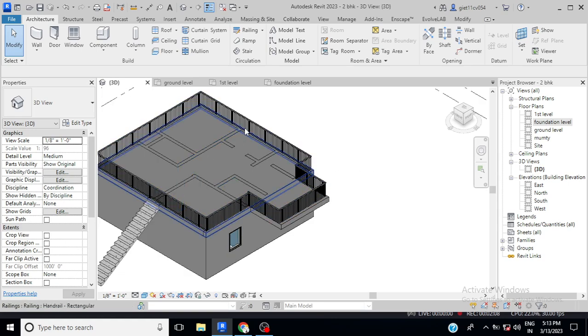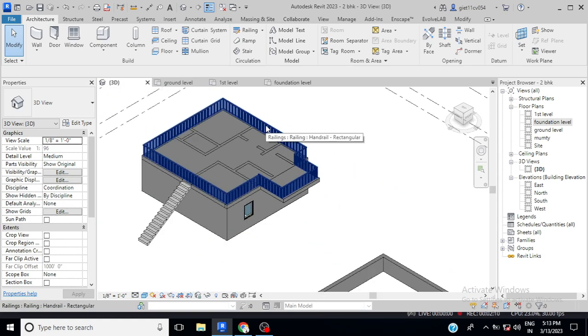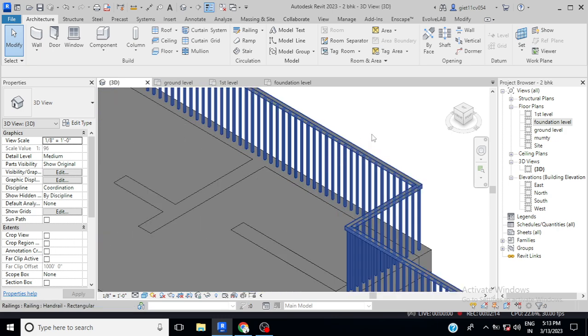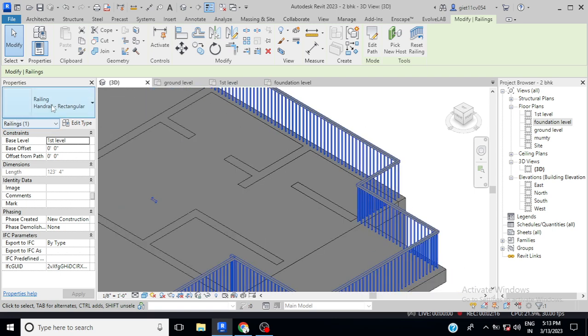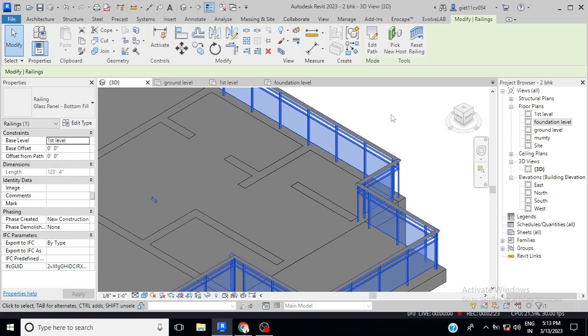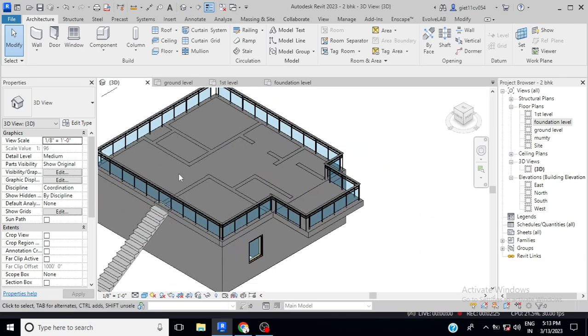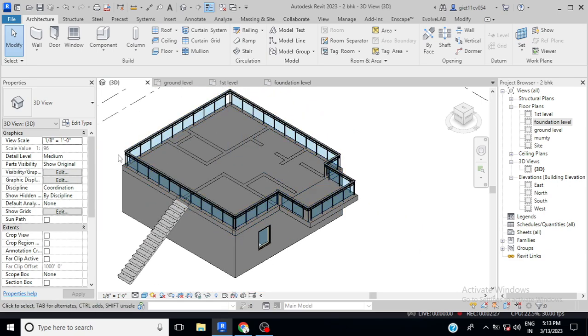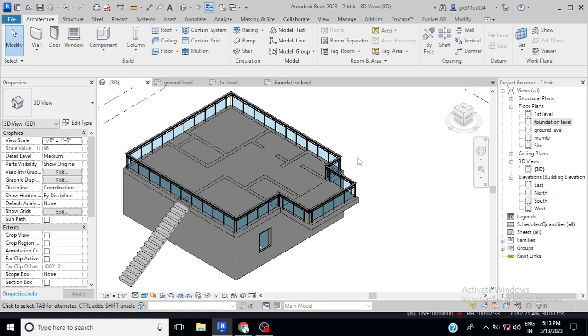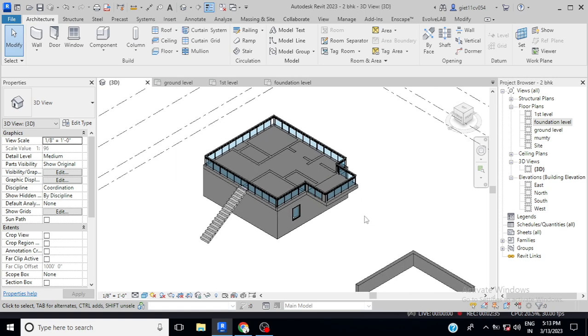You can change the railing shape as per your requirement. Suppose you don't want this type of railing, so click on railing, go on railing handling. You can select here glass panel also. See, you can choose anything from there and you will see how railing has been placed. In this way you can place railing.